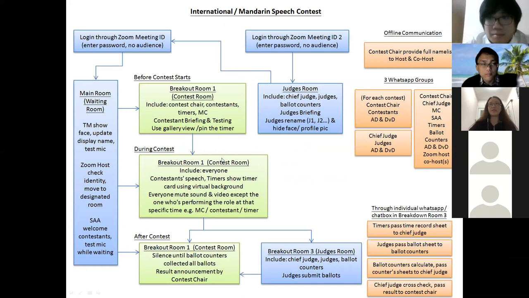In the international and Mandarin speech contests, as mentioned, we have two Zoom IDs, two Zoom rooms. One is for the contest, and the other one, numbered two, is for the judges briefing. After the judges have finished the judges briefing, they will go back to Zoom meeting ID one, the one for the contest.